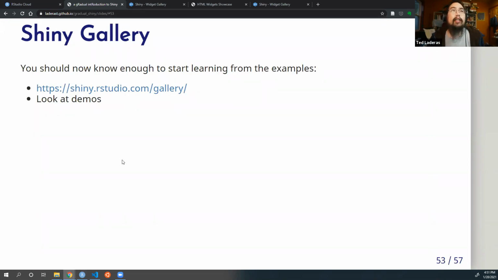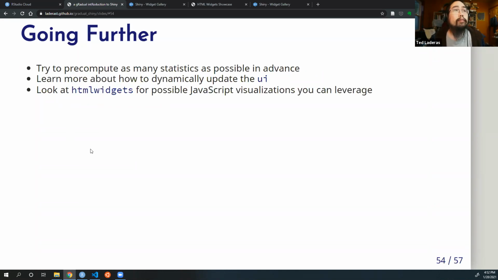So again, I couldn't teach you everything in this workshop, but you should now know enough to start learning from the examples. So this is the RStudio Shiny gallery. There's a lot of really fancy ones at the top. So scroll down and look at the demos. There's lots of different apps that show you basic concepts that you can build on with the knowledge that you now have.